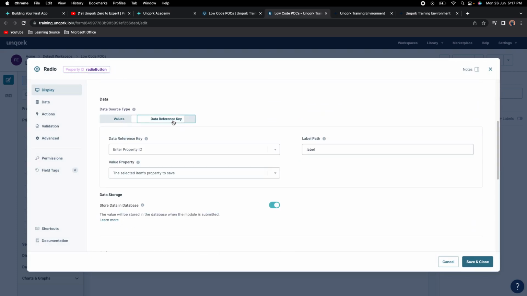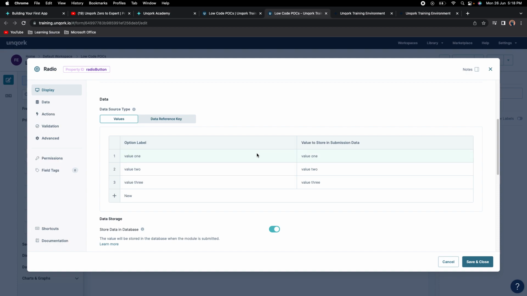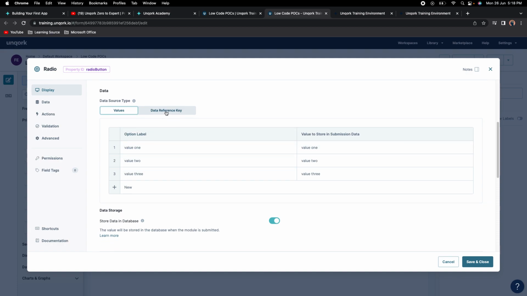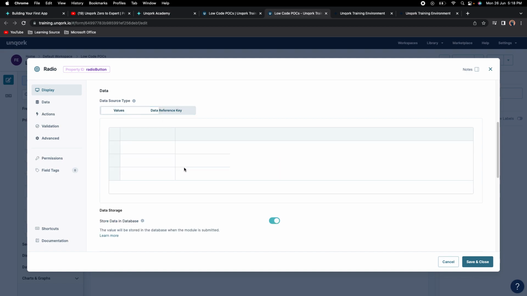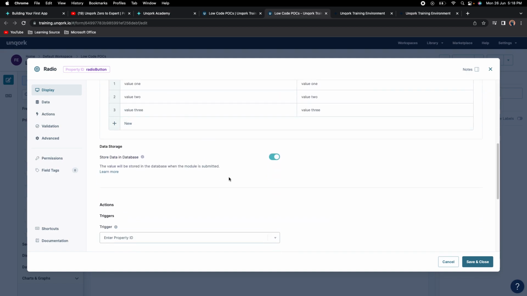And again, like data reference key, I will be posting a completely separate video for that, which would be talking about the data reference key. So this thing would be applicable for drop downs, radio boxes, checkboxes, I mean radio buttons, checkboxes. So all those things would be covered inside this data reference key. But yeah, as of now we are just going through the components, so this is what is available.